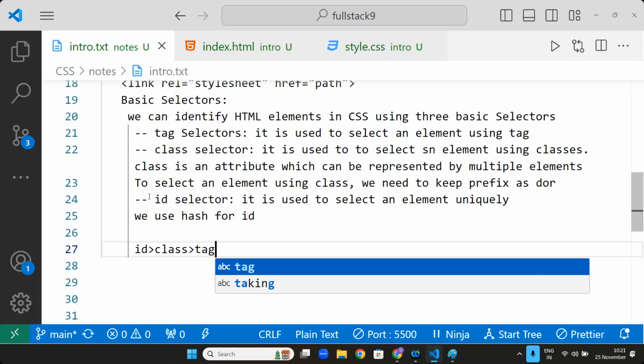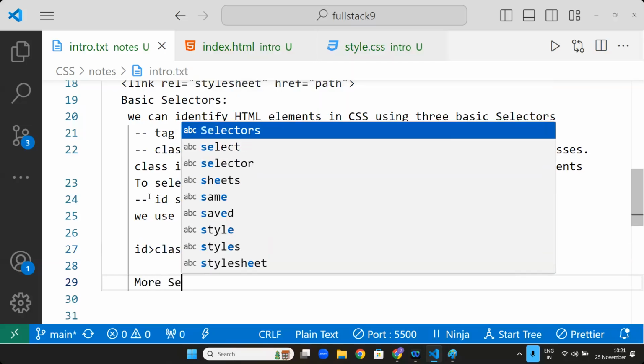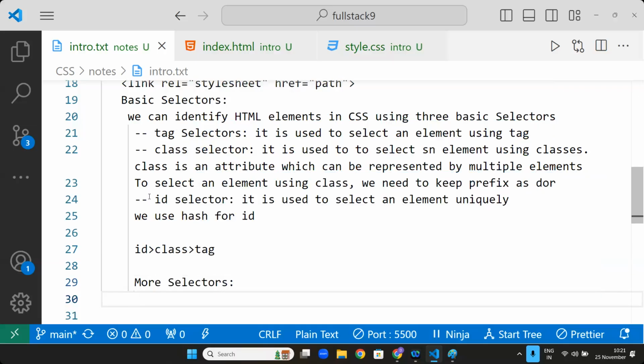Is it clear to everyone till now, ma? Till now, does anyone have any questions? No. We will have some more selectors actually. Let me discuss some more selectors. Let's define some more selectors, sir.